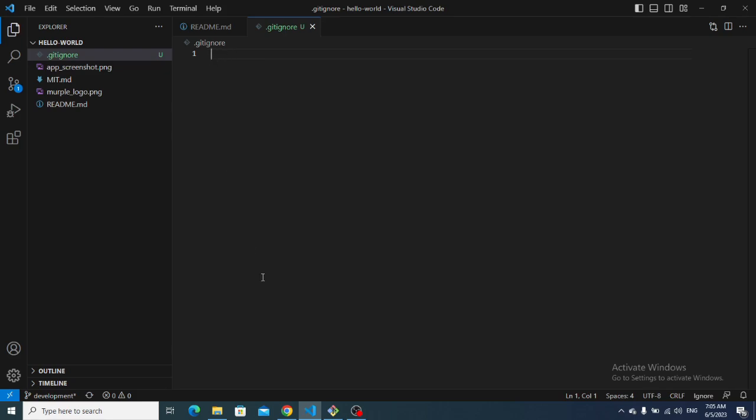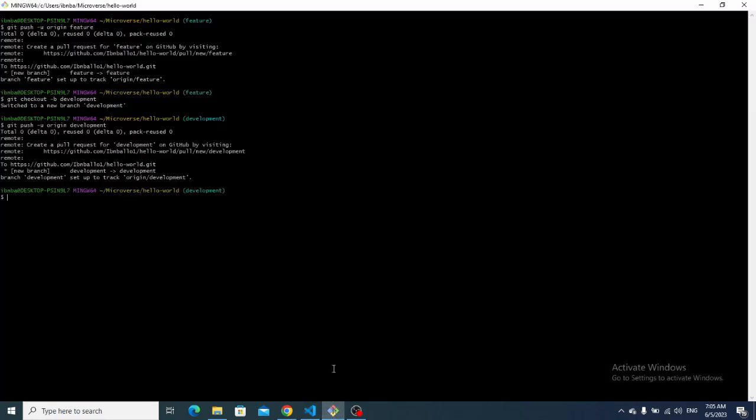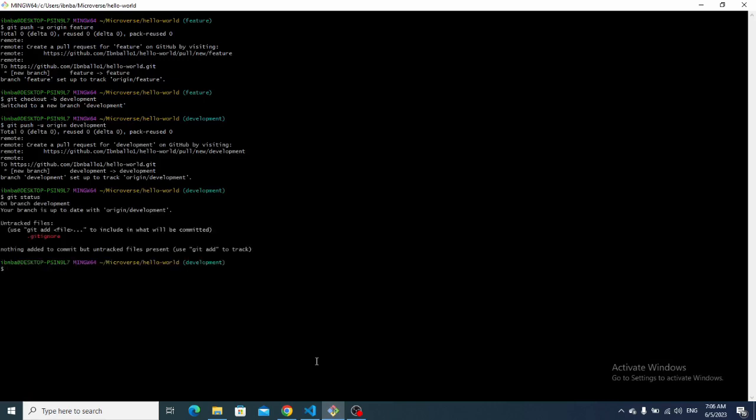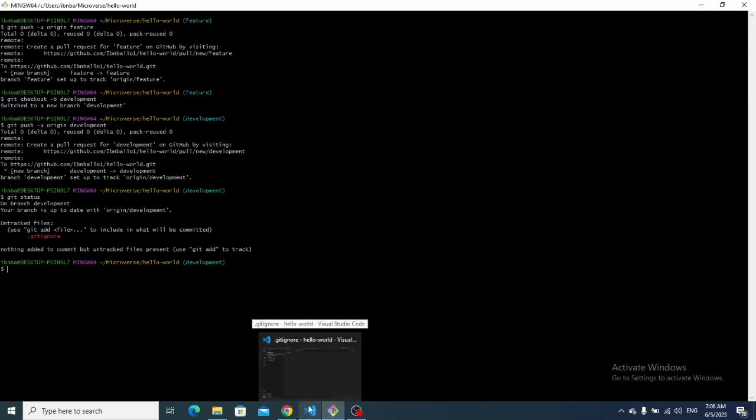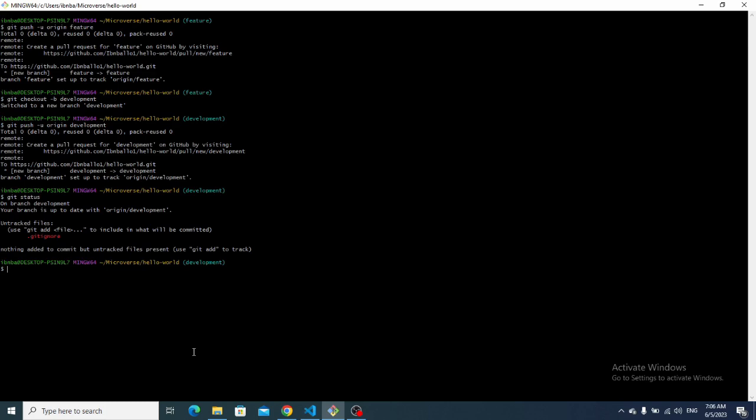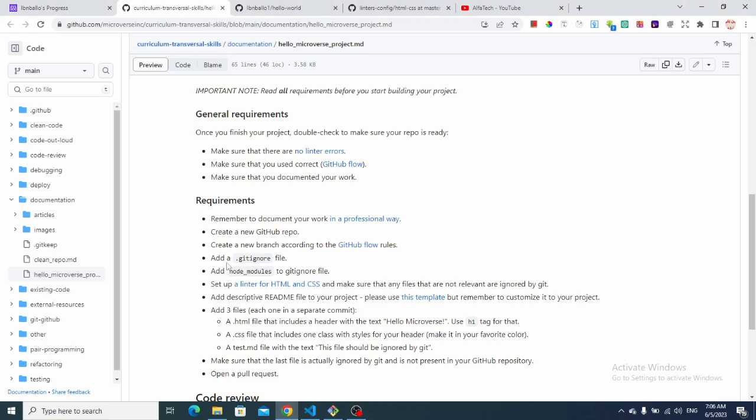So we've created our gitignore, and let us check our git status again, git status, to see what we've done. So now I can see we have gitignore. So this is the new thing we just added, and it requires us to add it and also commit it. But I'm not adding yet because I've not put anything inside. I can add, of course, but I want to put some things inside it. So I've added a gitignore file. Then the next thing is add node modules to the gitignore file.